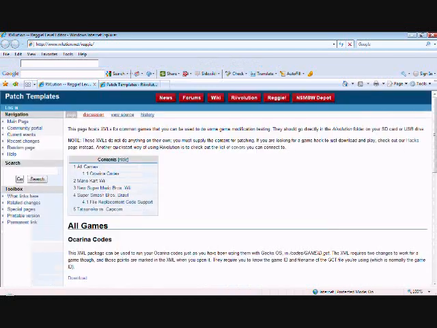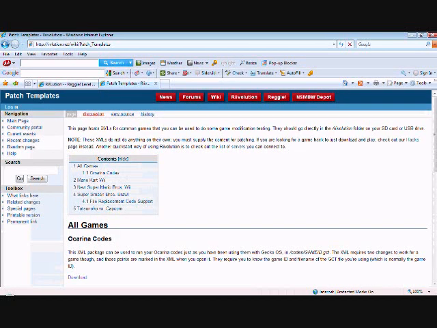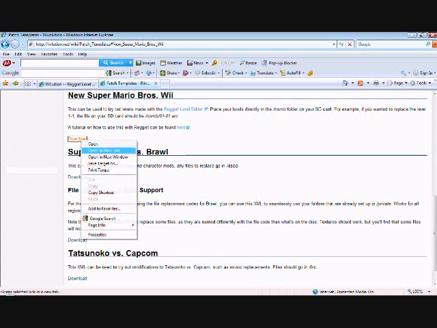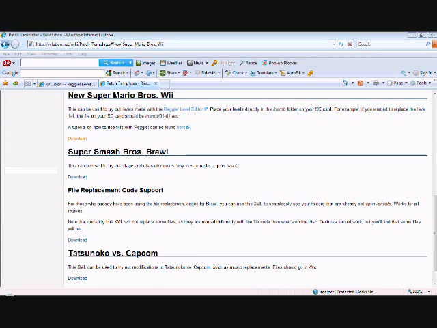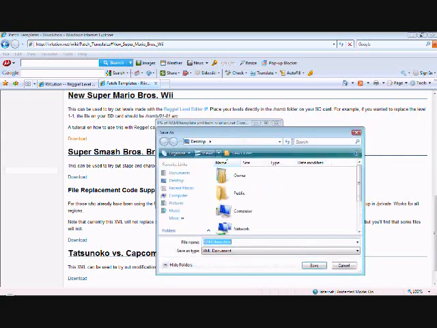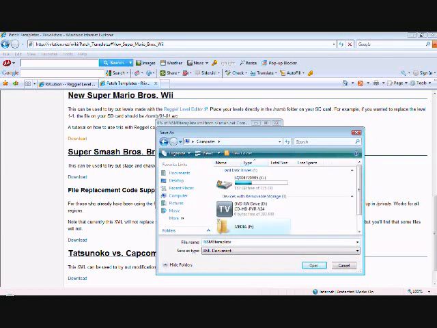And then what you're also going to want to do is go to rvolution.net/wiki/patch templates. And when you get to here, click on New Super Mario Bros. Wii. Right-click on Download. Click on Save Target As. It'll be an XML file. You want to save this to your SD card under this exact place. Go to Computer. Select your SD card.